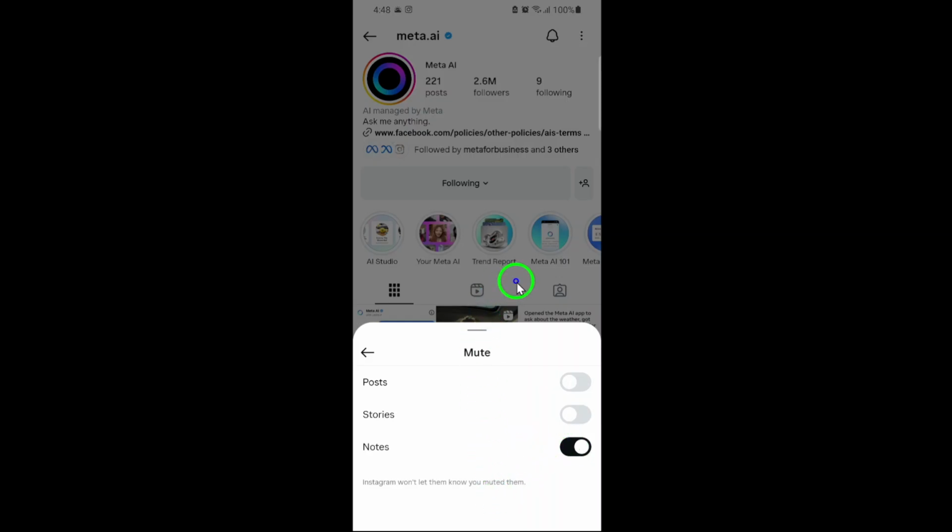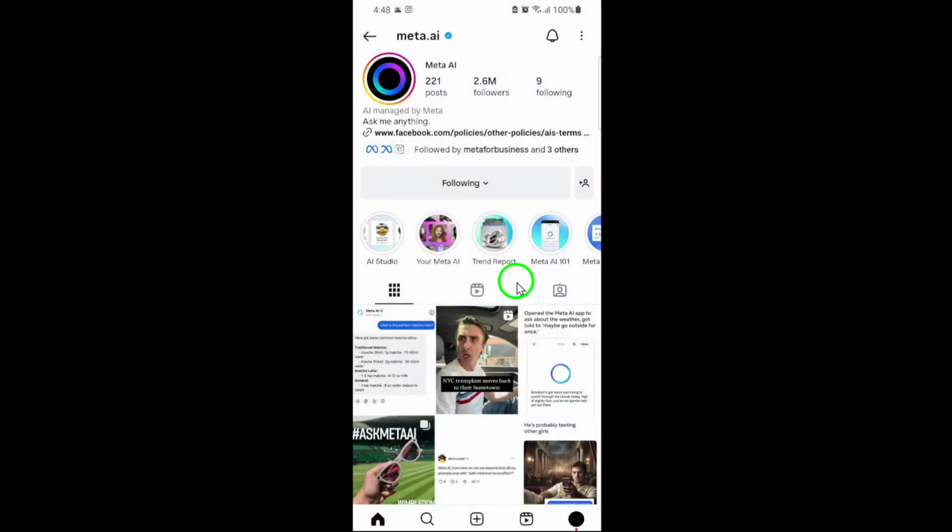You'll still be able to see their posts and stories, unless you choose to mute those as well, but their notes will no longer show up at the top of your direct messages. Muting notes is a discreet way to control what you see without unfollowing or blocking anyone. If you ever change your mind, just follow these steps again, and turn the notes toggle off to start seeing their updates again.